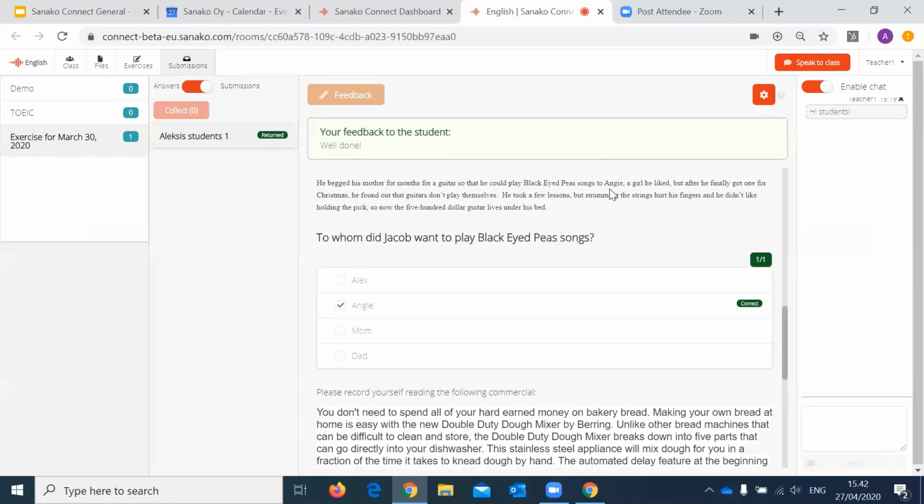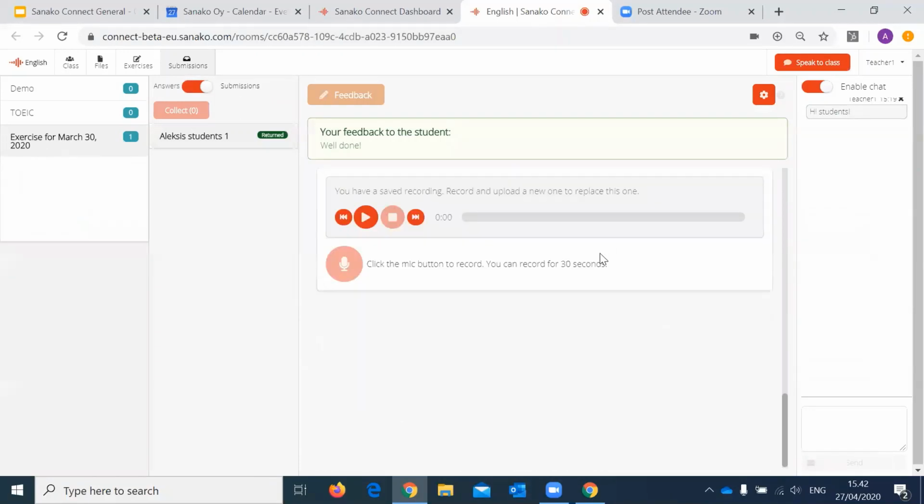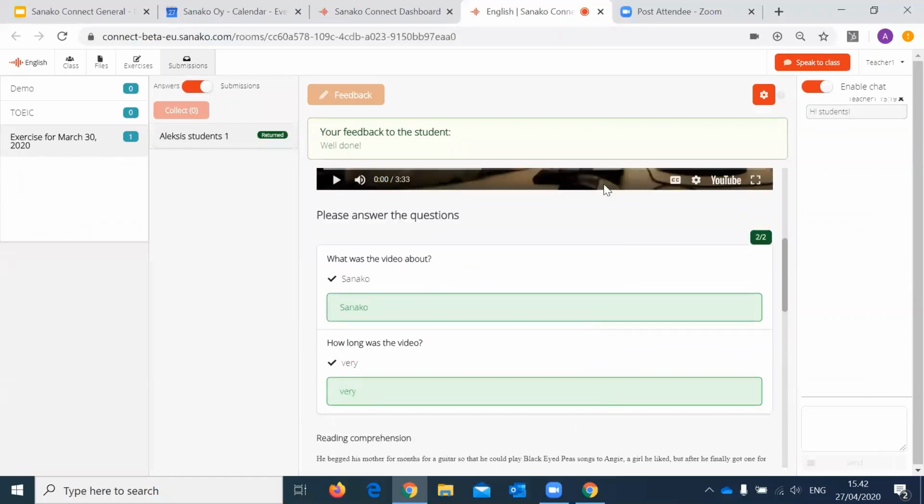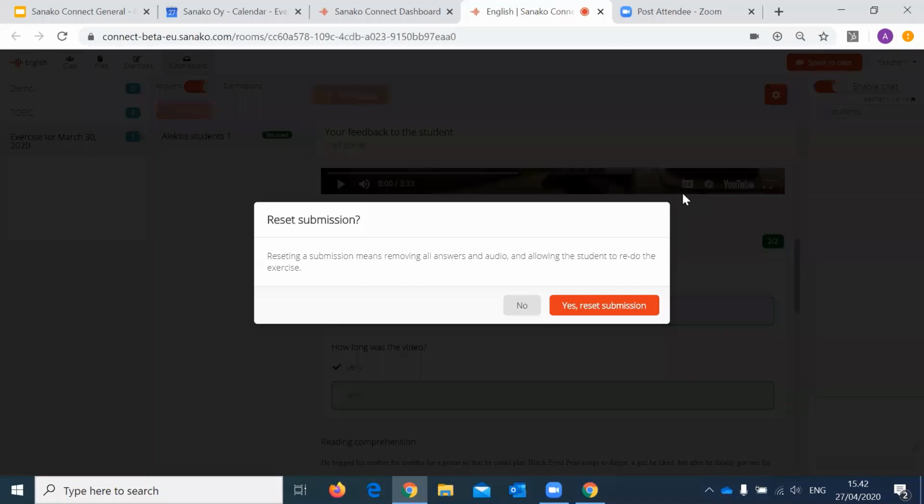Now, if our student forgot to record themselves, for example, and wants to redo the exercise, we can easily do that as a teacher here. By clicking on this gear icon, we are able to reset the exercise for this particular student. So if we click on reset, it will remove all of their answers and their recordings, and they are able to redo the exercise. So we click on yes, reset submission.